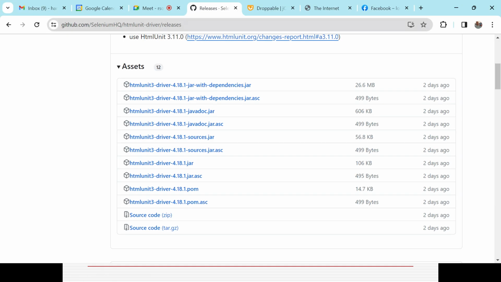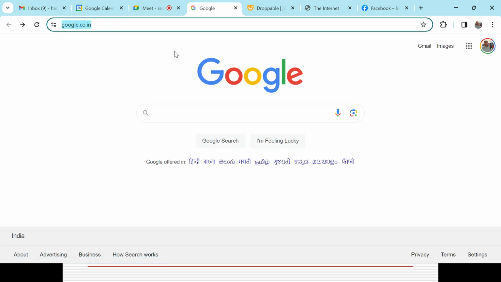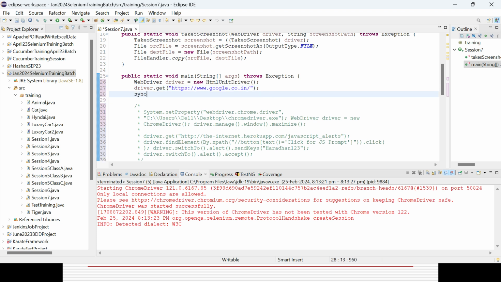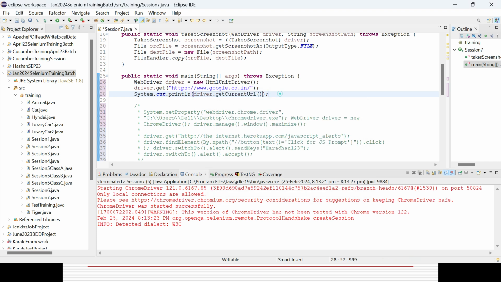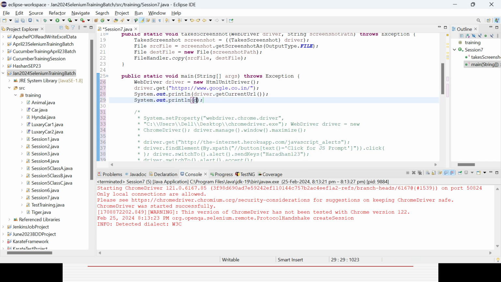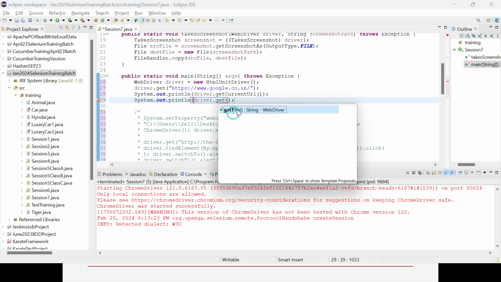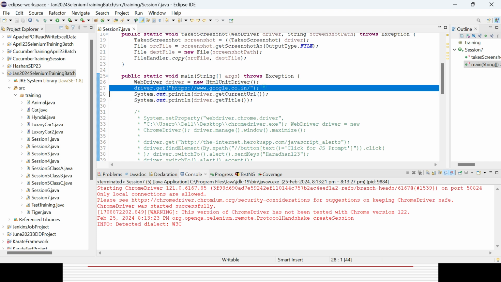Say I want to go to Google. Then how can you see whether the opening is happening or not, right? Because you are not able to see the execution. So what you can do is, after opening the Google page, print out driver.getCurrentUrl. You can also print out driver.getTitle, like that. So that is the way you can get to know whether your execution is happening or not, right? Because it will not open anything.